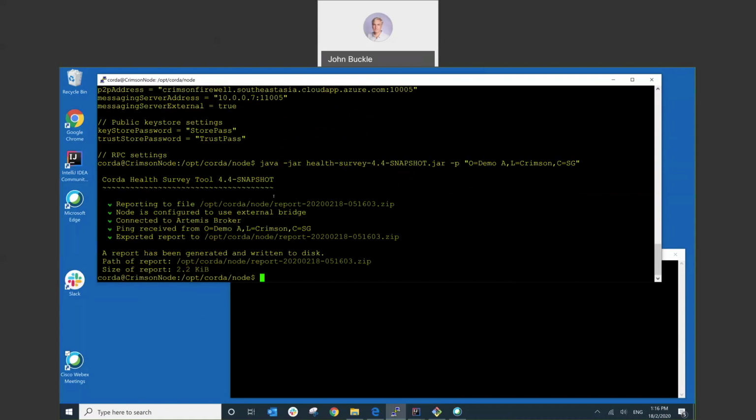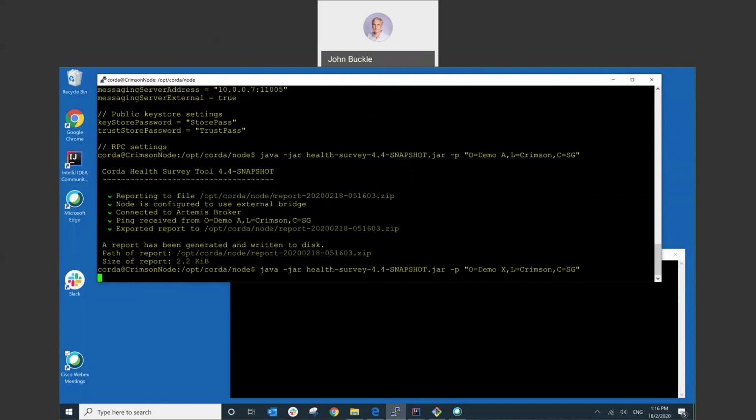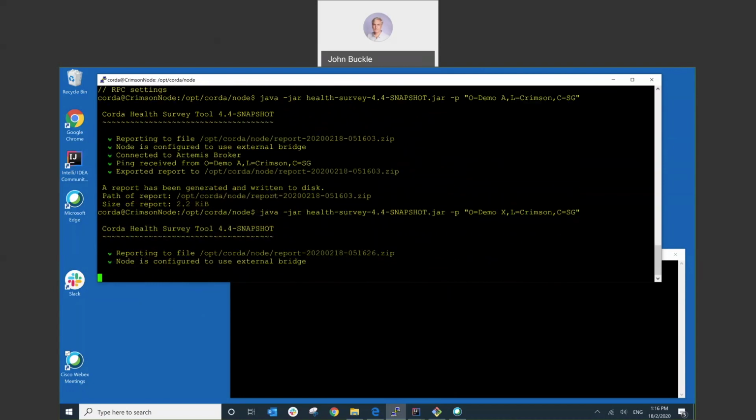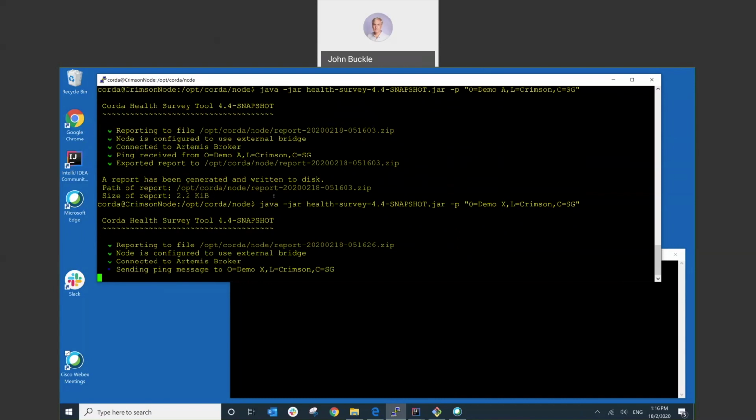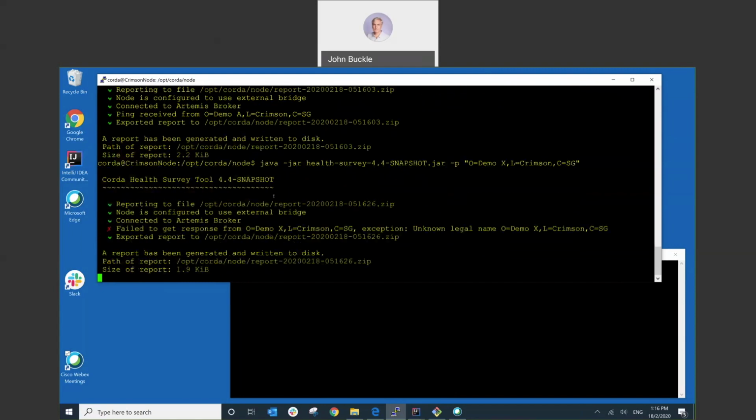In fact, if I give it a name, no, there's no demo X in our network, and it reports back saying unknown legal name. Yes, because there's no demo X. So this is a way to check that you actually got your firewall configuration set up correctly to talk to remote nodes.